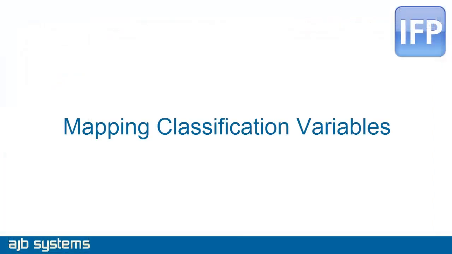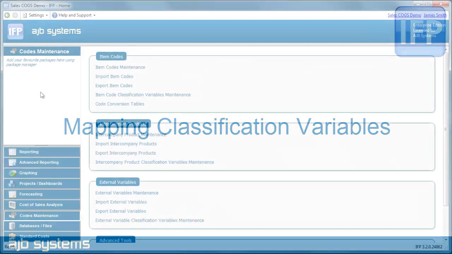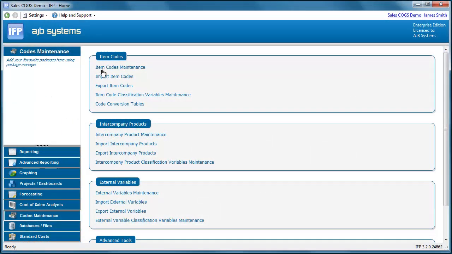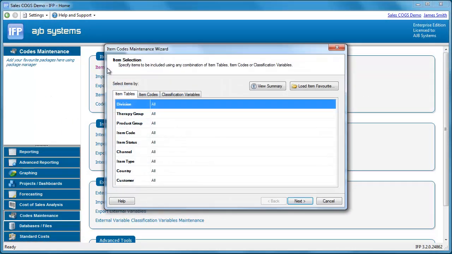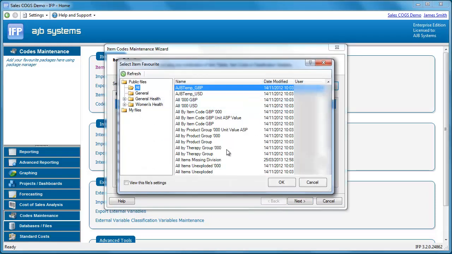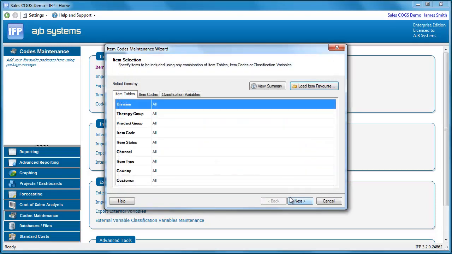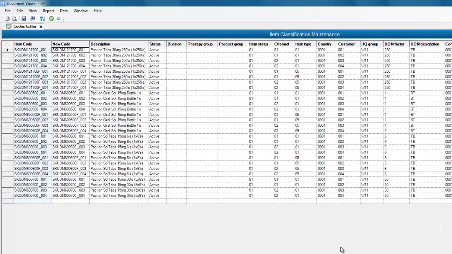The next stage of importing is to ensure that all classification variables are mapped correctly. Select Item Codes Maintenance and choose a relevant item favorite that will show the missing mappings. If any cells are missing information, you may be able to apply a model table to them. To do this, on the toolbar, click Data, Modeling, Apply Model.